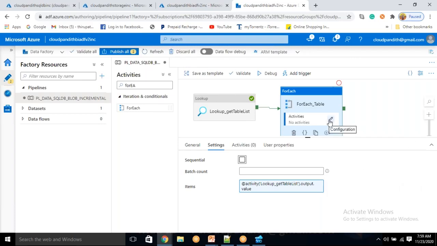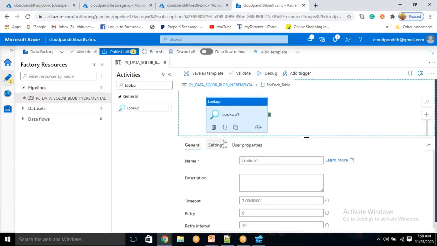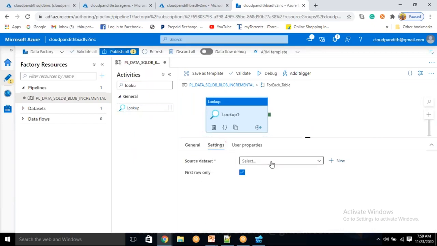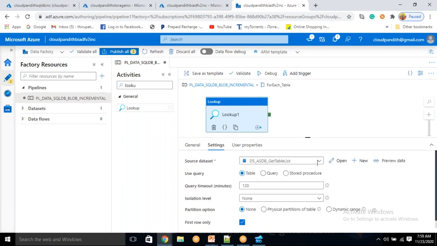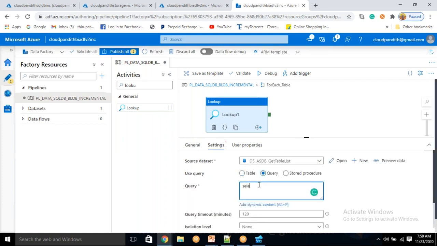Okay, let's go inside the activities. Let's go inside the ForEach. Now inside the ForEach, the first thing I want to add is a lookup again. Bring the lookup activity. This lookup is going to use the same dataset which you have created. I'm going to fire a query here, something like this: select star from. Oh, this is not for star, right?